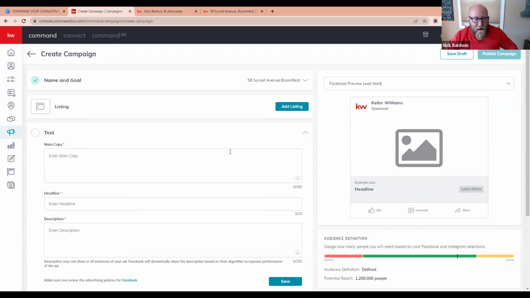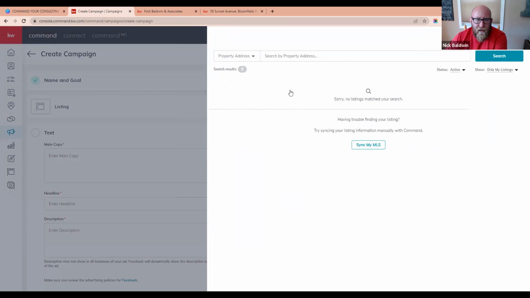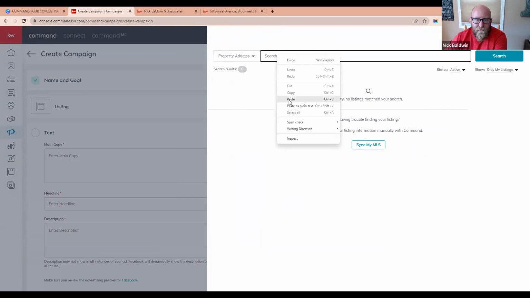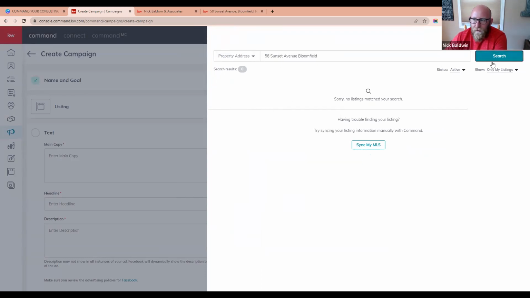Here's what we're going to do now. This is kind of cool. If you've never created a campaign before, this is a cool feature. You don't have to upload anything. You don't have to think of a description if you're running a Facebook ad about a listing. You don't have to do any of those things because KW gives you all of that information from within the system. So I'm going to click add listing, and I'm going to search by property address. And then I'm going to search.